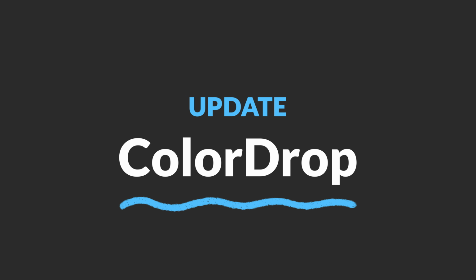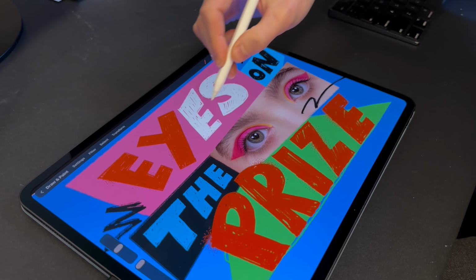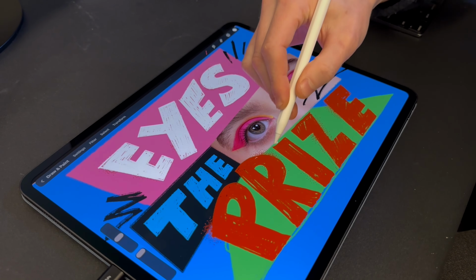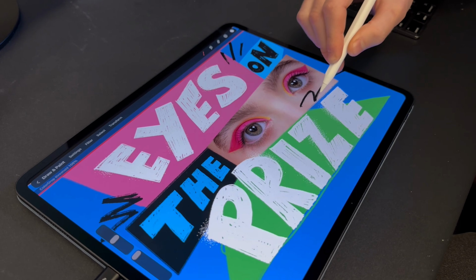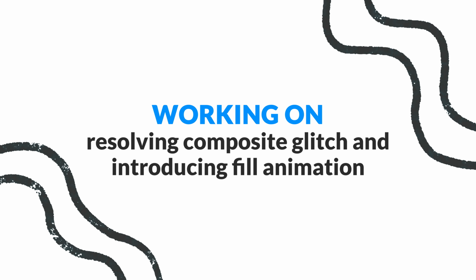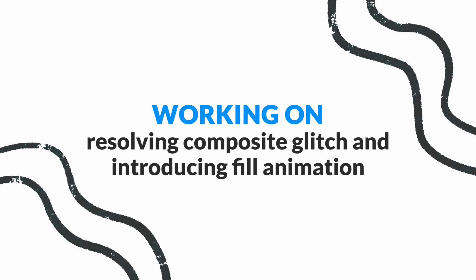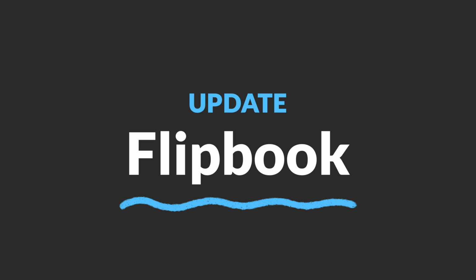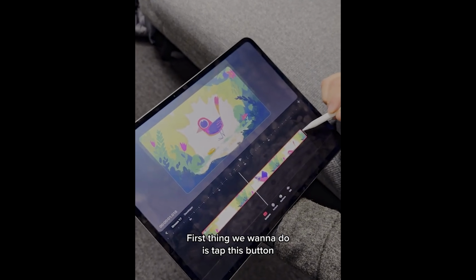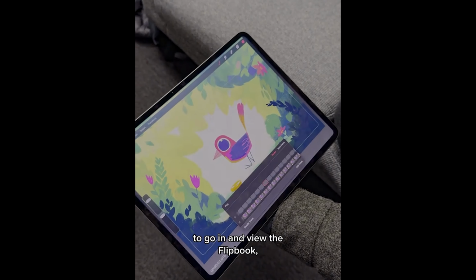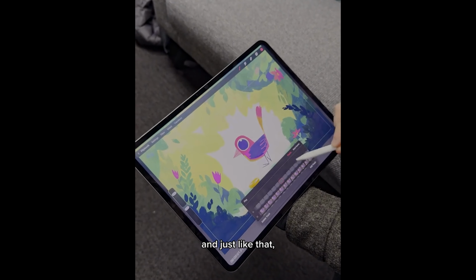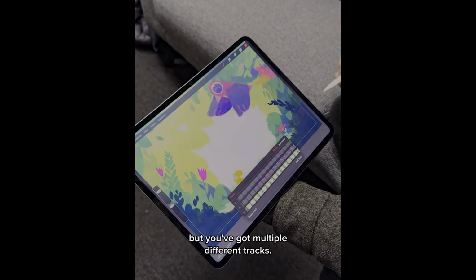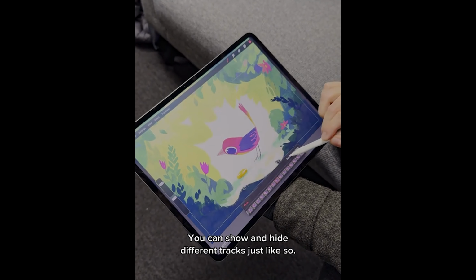The team has also shared updates on ColorDrop. They have improved the speed and accuracy of ColorDrop, especially when using thresholds. And the team also shared that they are now working on resolving the composite glitch, along with working on introducing a fill animation feature. They've also shared some additional Flipbook features. We got to see someone swiping left to right to scrub through the animation and up and down to navigate tracks, as well as expand and collapse tracks.